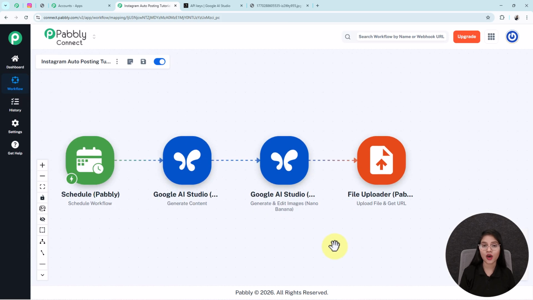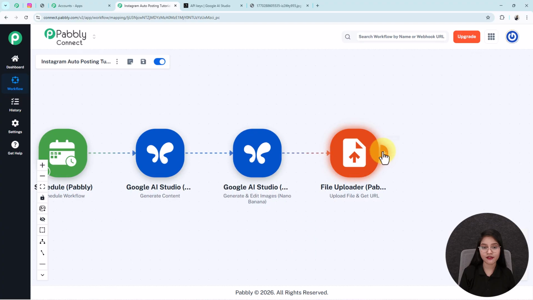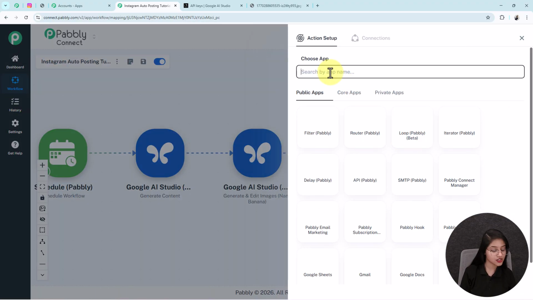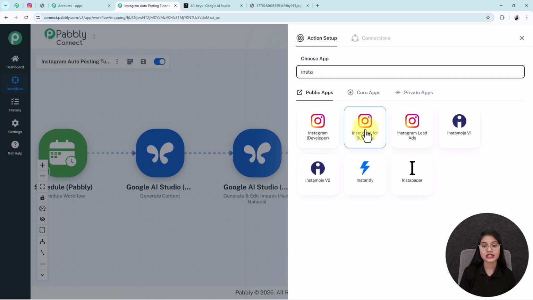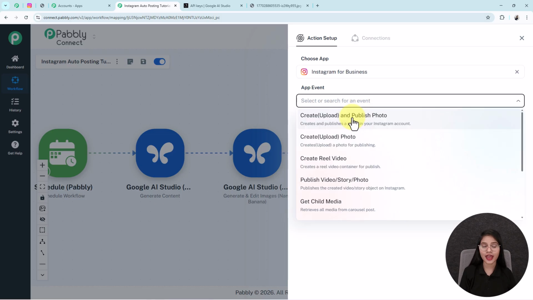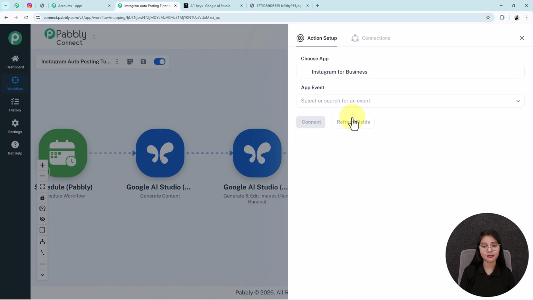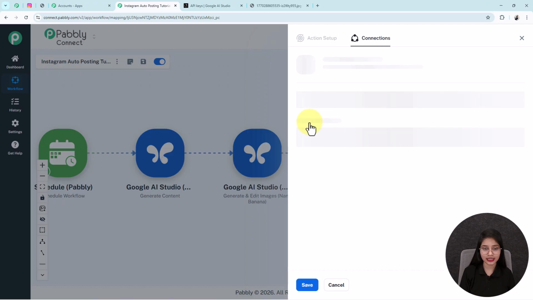Moving forward, now we are going to do the posting on Instagram. For that I am again clicking on this add new action step and selecting the application as Instagram for business. After that the app event I am going to select as create and publish photo. Next I will click on this connect button.